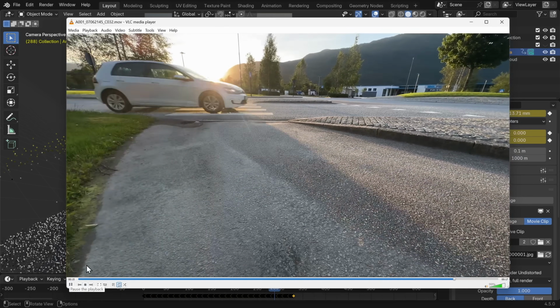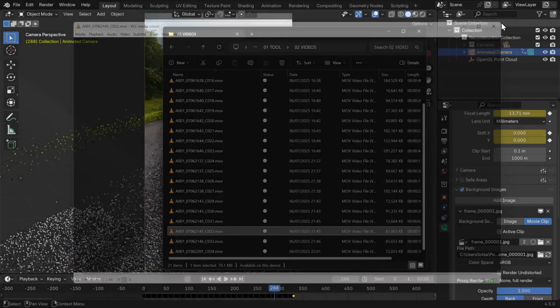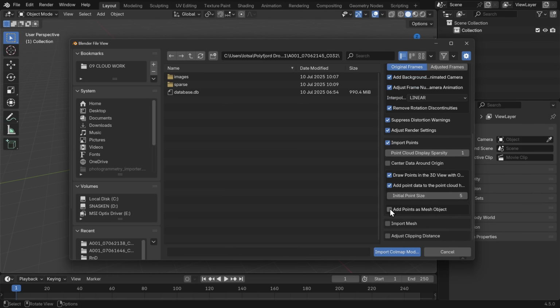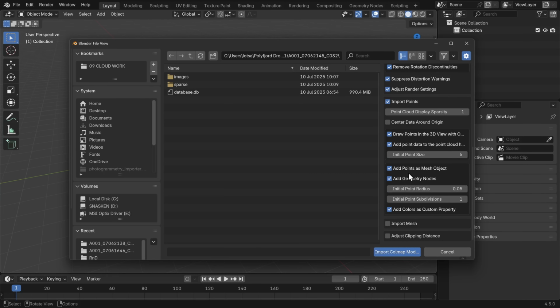Usually you need to mask out that kind of stuff, and this big car here as well. Let's import this and see. Oh, and by the way, instead of just clicking the suppress distortion warnings, you can also add points as mesh objects, which will allow you to get mesh objects in your scene instead of just a point cloud. So you can actually place objects and stuff like that.